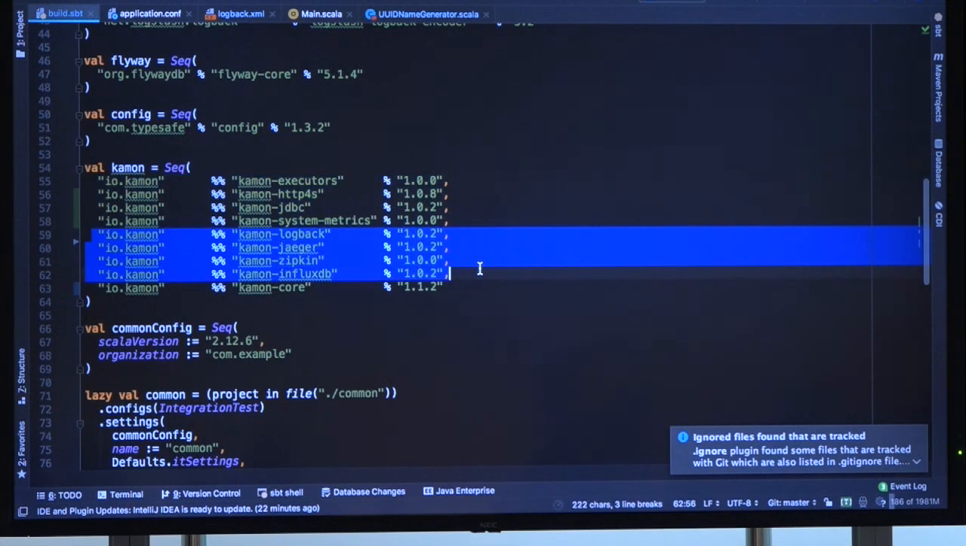Then we have a couple of reporters which are going to look at the data that's being collected and essentially export it outside. Common Logback is just going to include the trace IDs and span IDs in the logs. The Jaeger and Zipkin reporters are going to export data to Jaeger and Zipkin, and the last one, InfluxDB, is going to be exporting everything to InfluxDB. And lastly, the Common core essentially ties both of the module groups together.